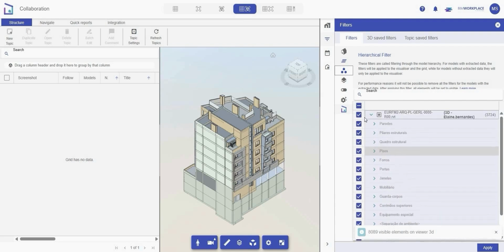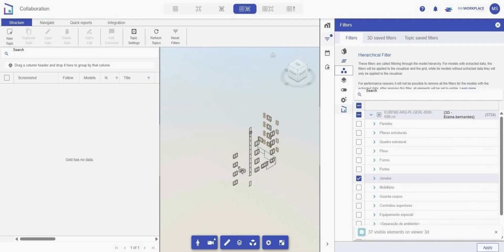Here I have the option to display the entire model or only the specific parts I want to show, such as, in this particular case, the windows. Once that's done, just click Apply, and only the windows of the project will be displayed here in the 3D model.